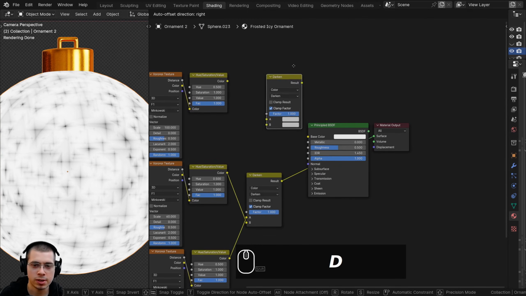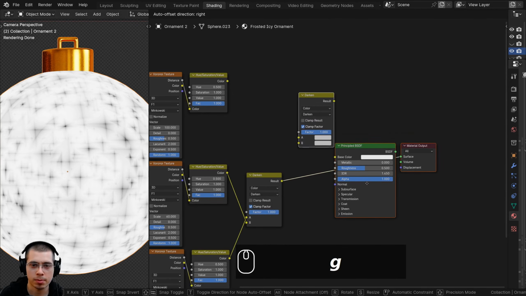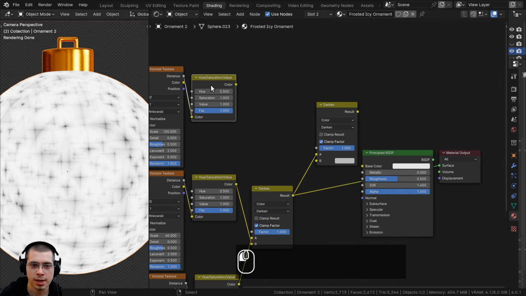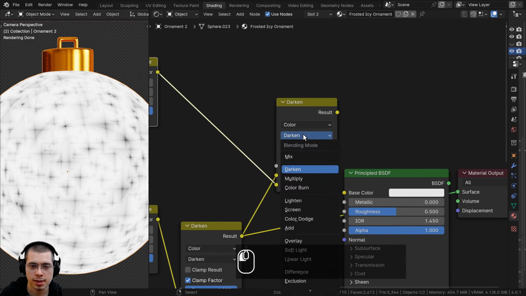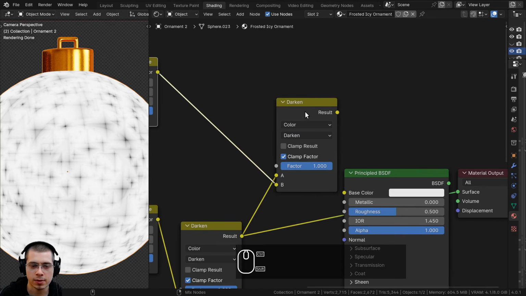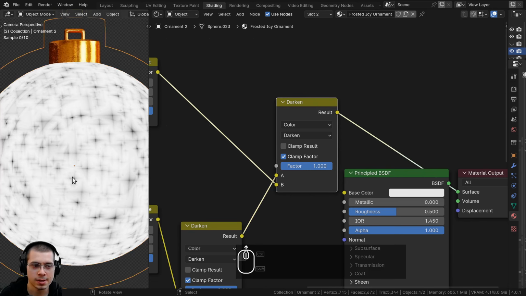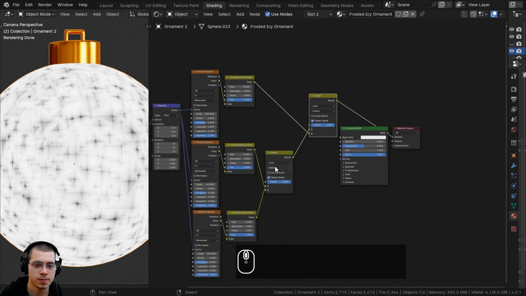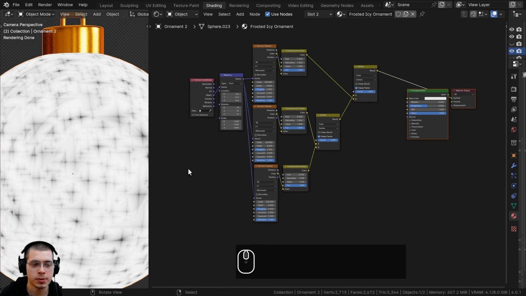So I'm now going to press Shift D to duplicate it and drop it up here, and I'm going to bring these over, and I'm going to take this darkened result and put that into color A. And then I want to take this hue saturation value and put that into color B. And again, this is set to darken, so it's just adding the dark values. So now if I Control Shift and select this darken, you can see we now have many of those little frosty textures.